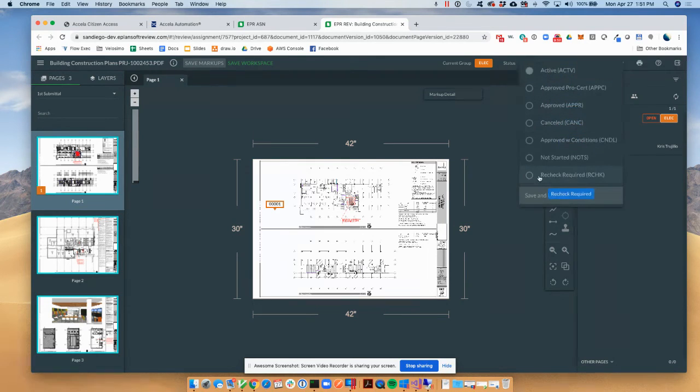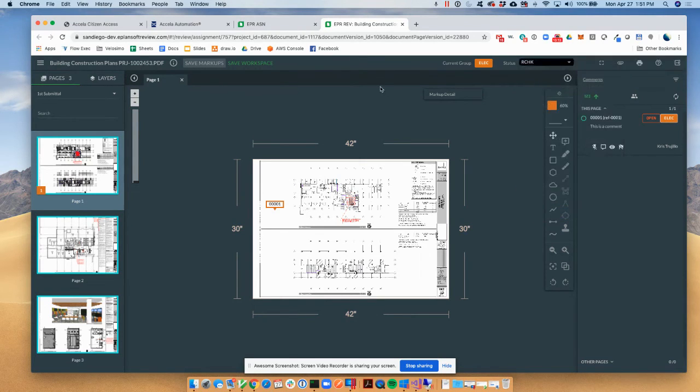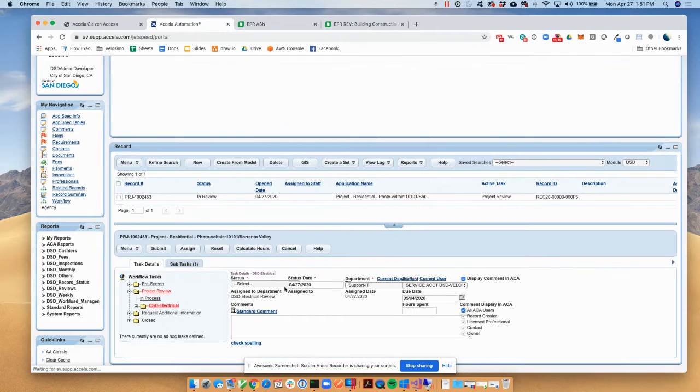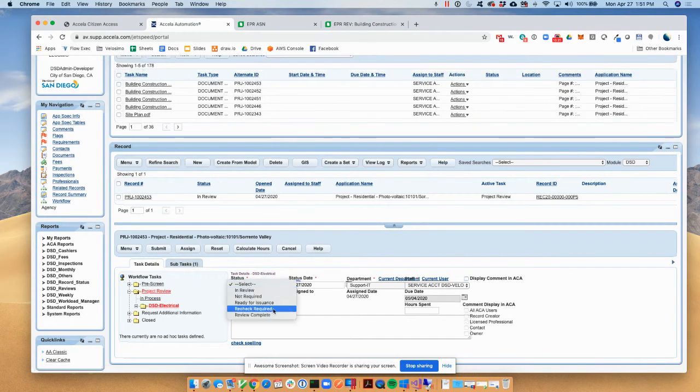This is an optional configuration to integrate the updates within ePlansoft back to Accela. So once statused, you can have the Accela workflow automatically statused. So statusing with recheck required and clicking save can automatically update the Accela workflow. In this particular case, the customer is not automatically updating. They've got some other rules. So we will jump back to Accela and we're going to update the workflow to recheck required.